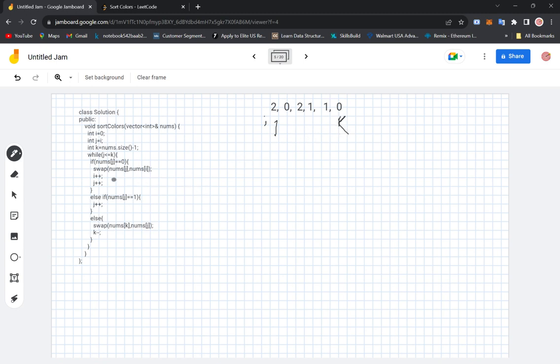Okay, while J is less than or equal to K, check if nums of J equal to 0. No, this is not a 0. Else if nums of J equal to 1? No, this is not equal to 1. Okay, move on to the else part. Simply swap nums of J and nums of K. Swap this.